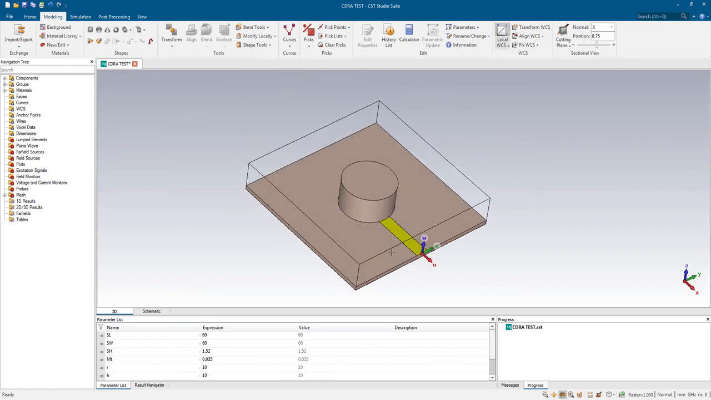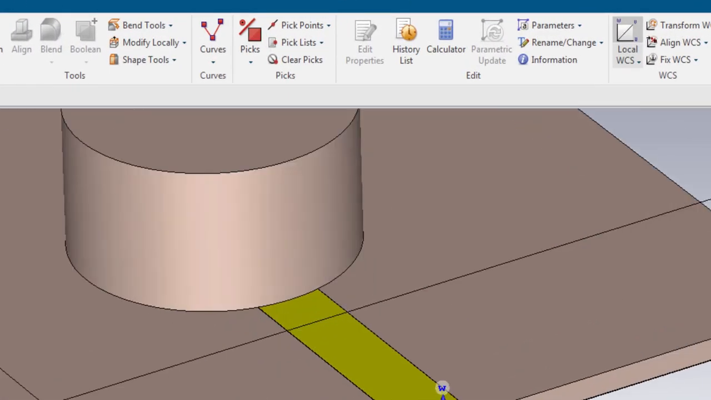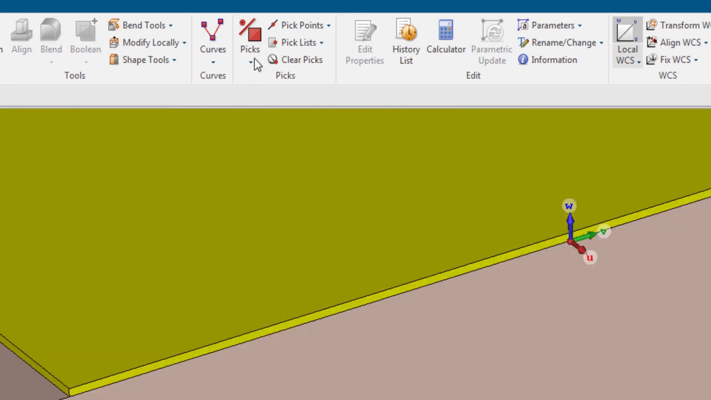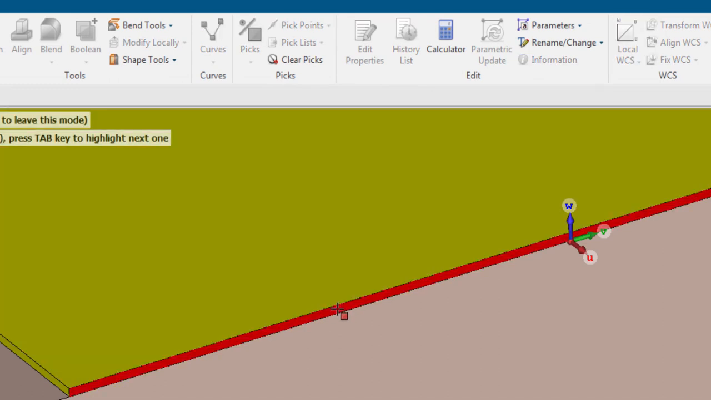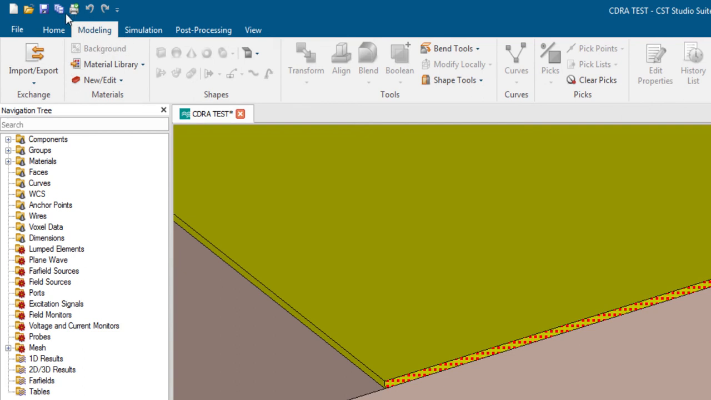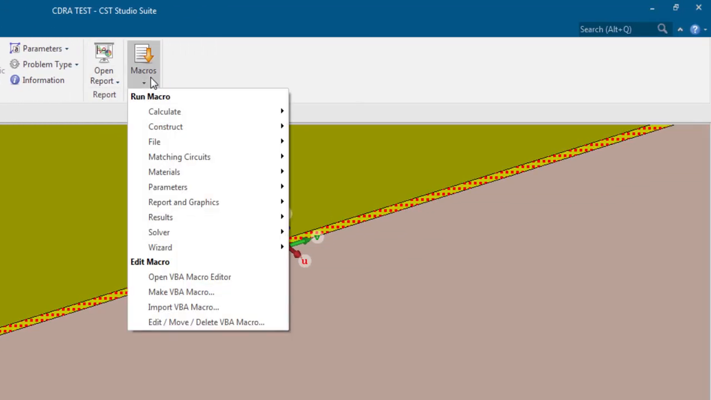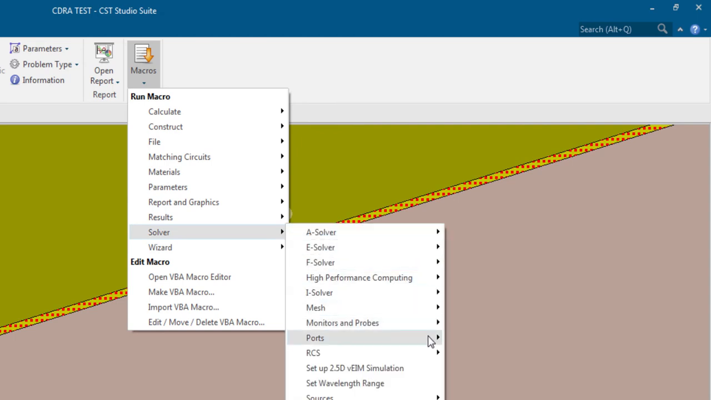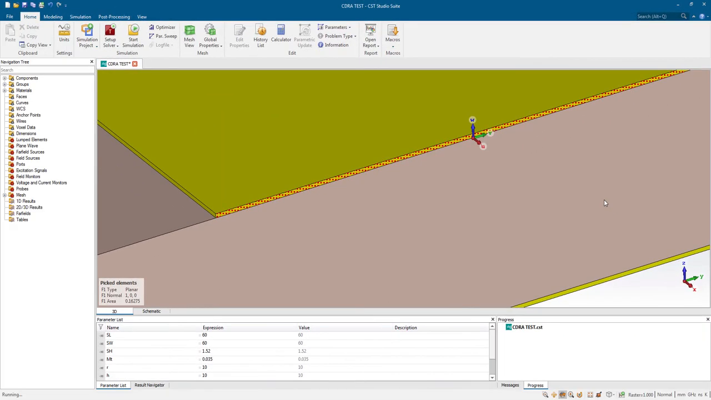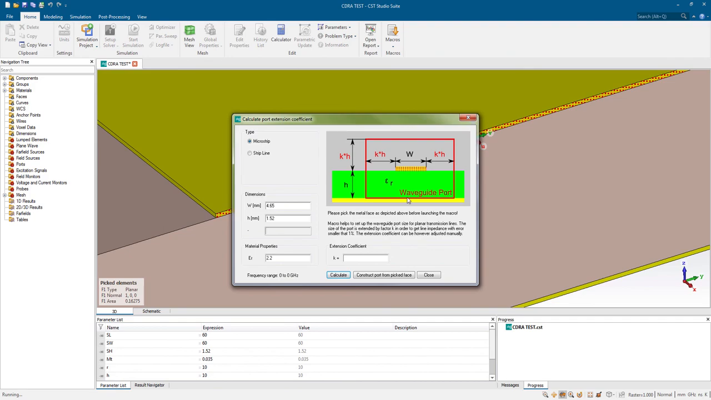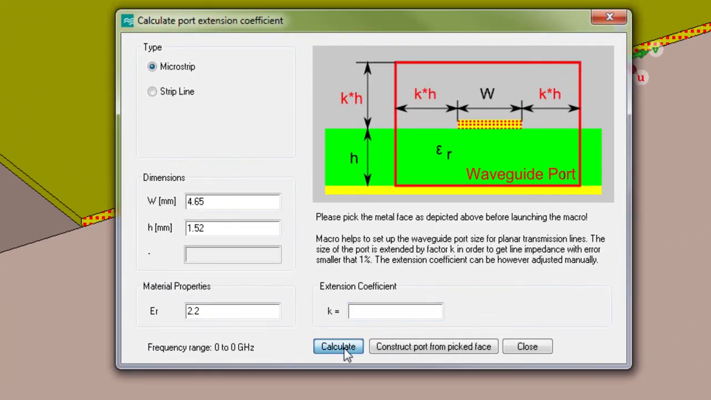Okay, now we need to define a port. For that, select pick and pick face, double click on this face, and then go to home, and then macros, solver. From here, go to calculate port extension coefficient. So simply just press calculate. So we have a value of 8.6.